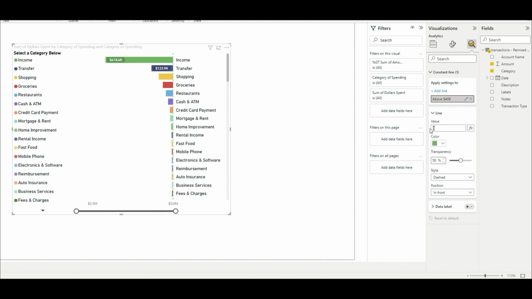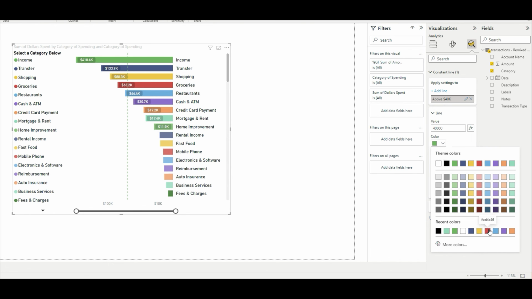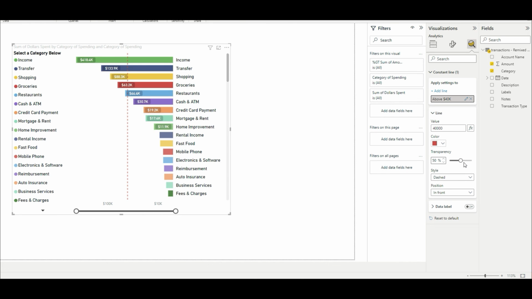And what I have to do is give this a value of 40,000, and then I'll apply that. And so this could be a red line, and right now it's dashed, and the transparency is making it kind of ghosty. And so I want it to be stronger. I want it to stand out and be like, okay, if this is above 40K, this is the line, okay, these are the 5 categories that go above 40K.